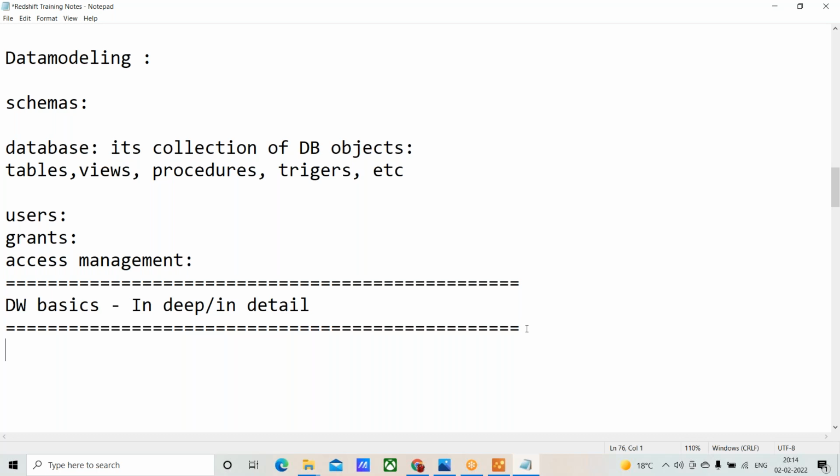We are moving on to the other topic. Is that fine? Data warehouse basics. We'll give a small introduction about what data warehouse basics are. Tomorrow we'll go into advanced data warehouse topics. Data warehouse basics means, as I said, what is a data warehouse?